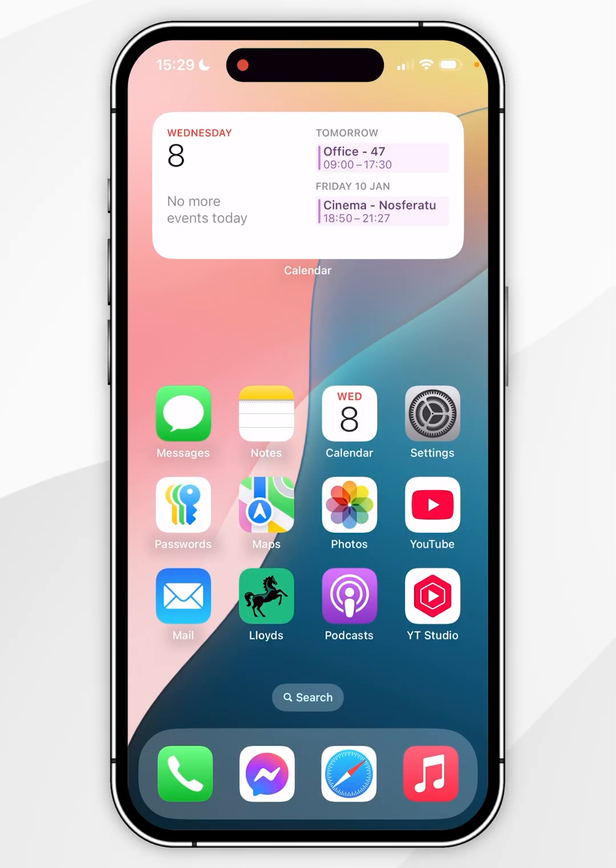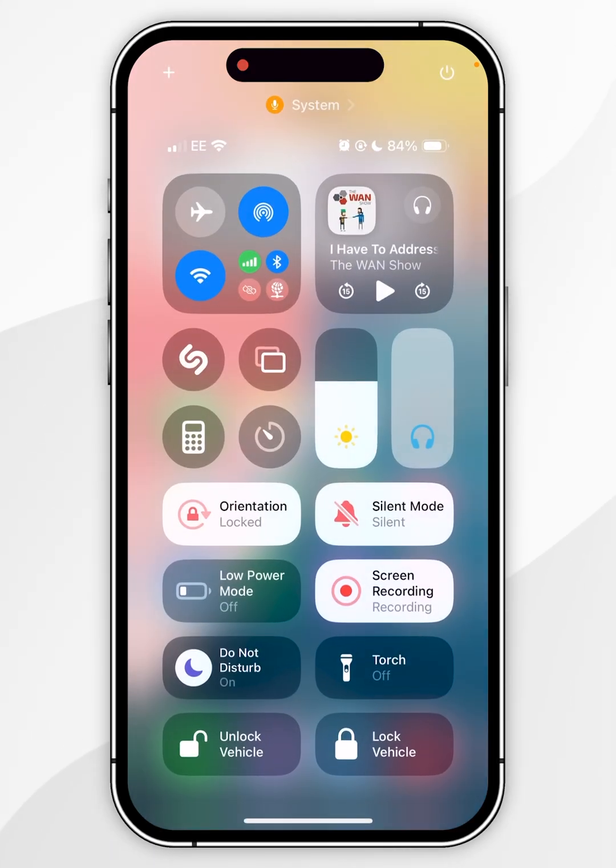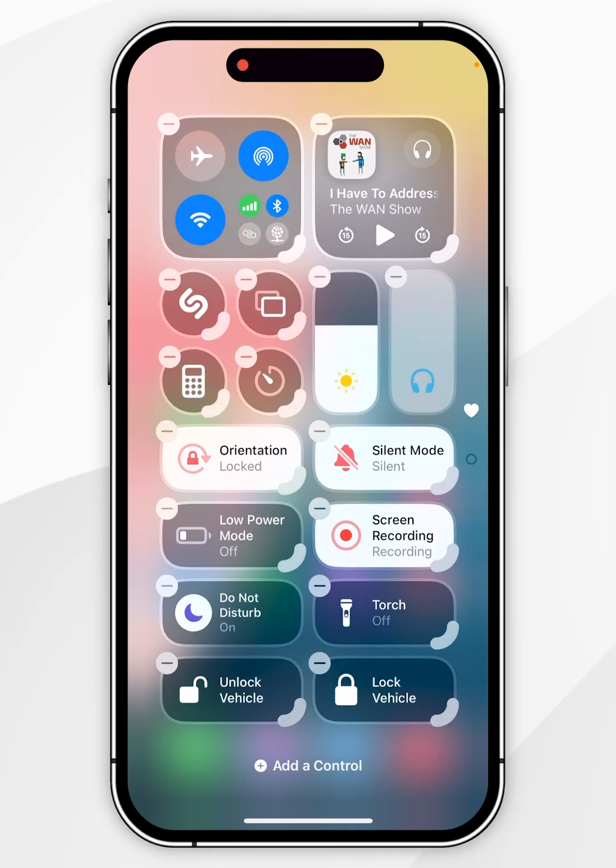If you want to add the accessibility shortcut to your control center, you simply need to go into the control center by swiping down from the top right, and then click on the plus button in the top left hand corner, and then click on add a control at the bottom of the screen.